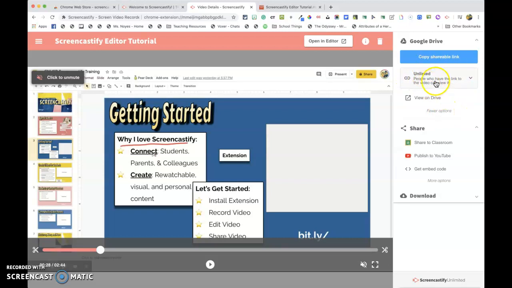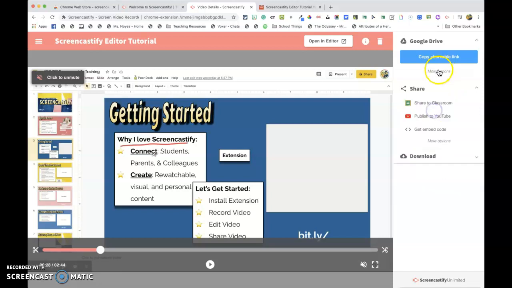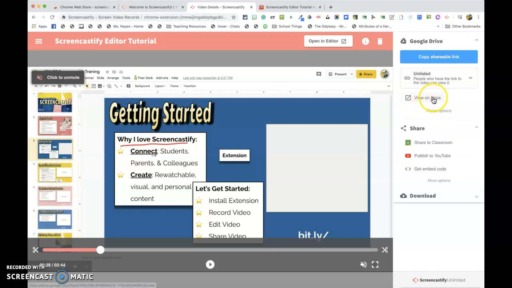If you go to more options, unlisted. So this is the same thing. I'm going to show you YouTube in a second too. Private means only you can view it. You want to make sure that that's not selected. It's going to auto default to unlisted. That's what I use the most. It just means that whoever has the link can view it. And then public means anyone can find it and anyone can view it. So I always keep it on unlisted. And then you could view it directly on Drive right here if you wanted to check it out.